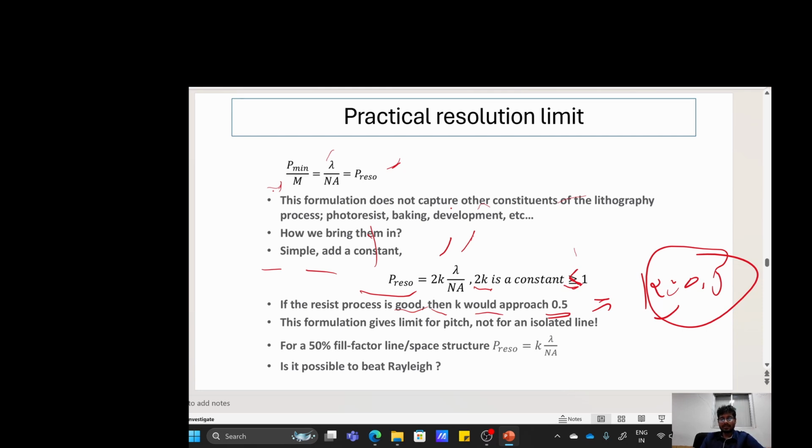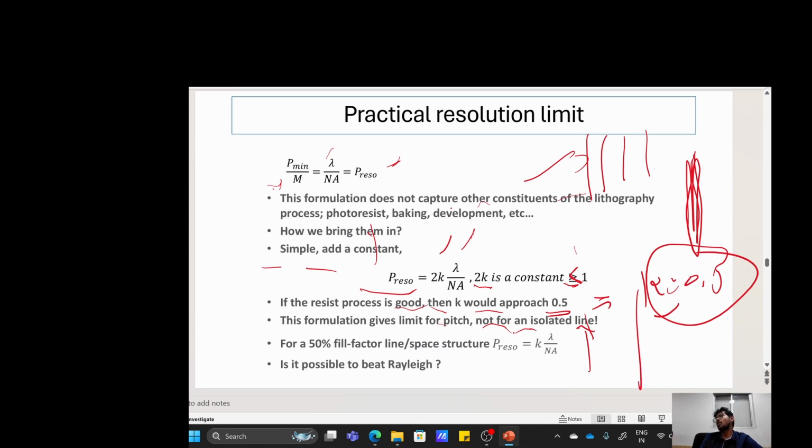The formula gives the limit for the pitch, not for an isolated line. It is okay if there are lines that you would like to replicate, but not for an isolated line, because there is no pitch in an isolated line. If there is a single line, there is no pitch, and a diffraction pattern cannot be generated from a single line.